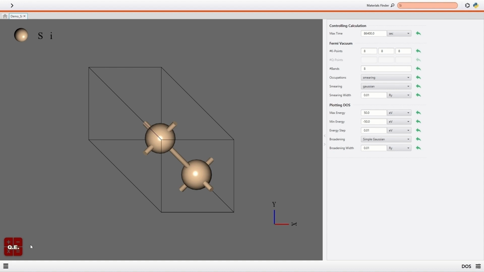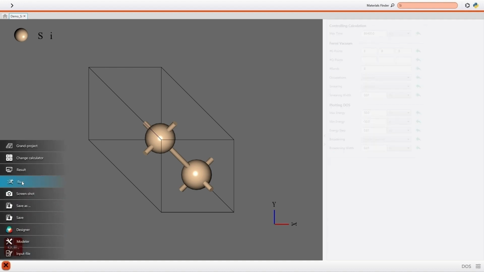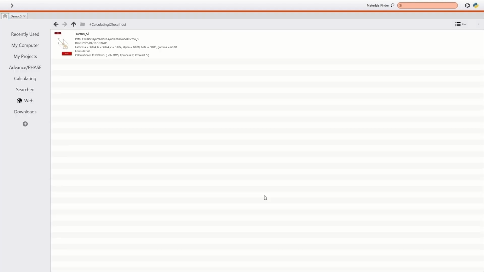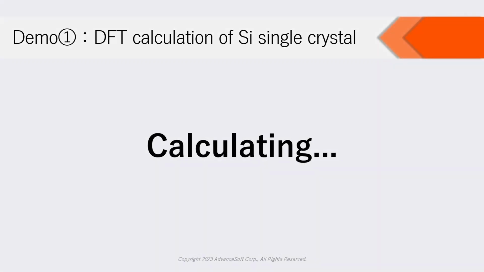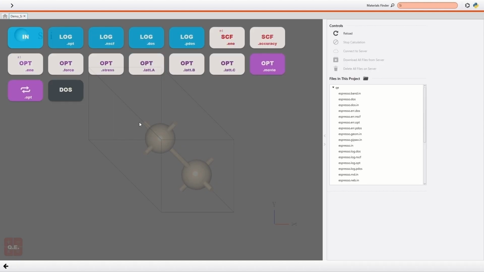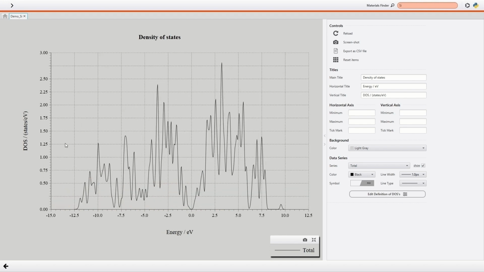Then, I execute the calculation from the run of the menu on the bottom left as in the structural optimization. The DOS calculation takes about 10 seconds. Then, I open the results screen. Just by clicking this icon, the result of DOS calculation can be visualized like this.